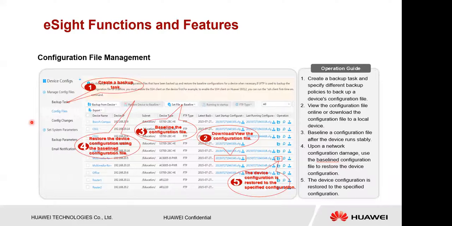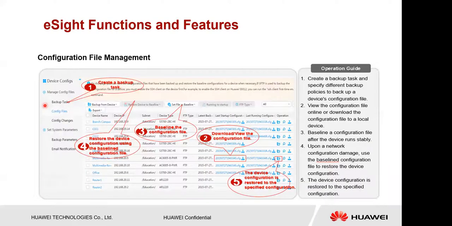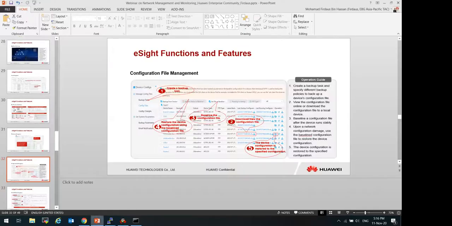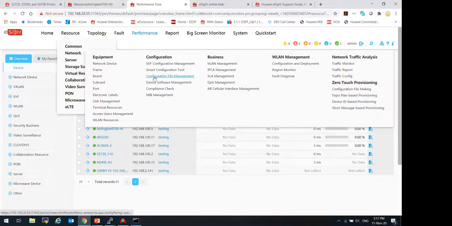And also eSight supports configuration file management, where you can create a backup task to back up your configuration. You can also use this feature to download the configuration file, and you can view the configuration file in eSight itself as well. The protocol used is FTP. As I mentioned just now, eSight supports SNMP, Telnet, S-Telnet, FTP, and also SFTP. You can download the configuration file on this page. I can just show you roughly. You can go to resource network. It's under the configuration file management.